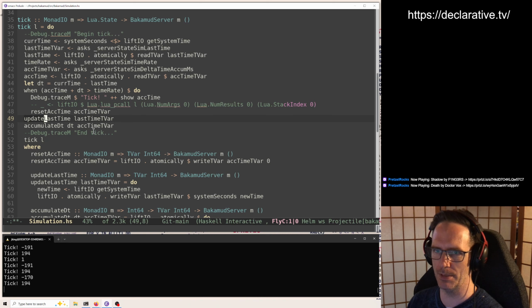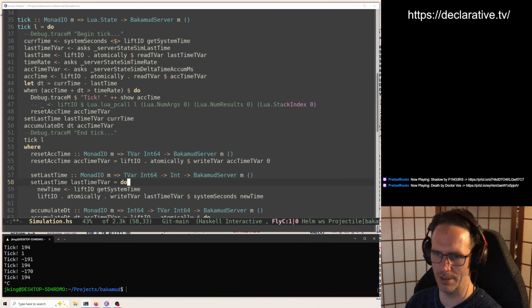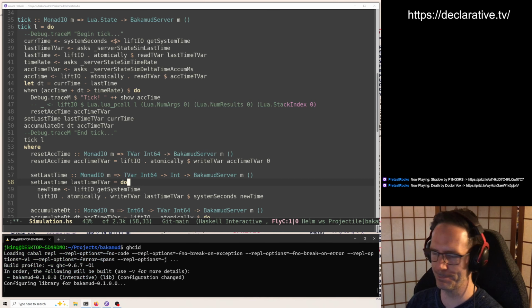So we'll call this update, we'll call it set last time, and we'll give it current time as a parameter. So I'm going to rename that to set, and it's going to take the type of that. I think I'm just going to say it's an Int maybe, and we'll just get GHC to tell us once I get that running, of course.